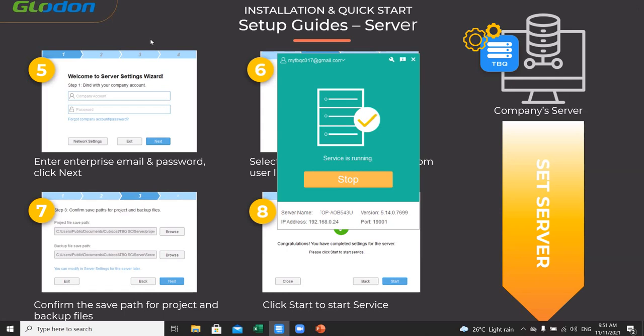For Amy, it means you have your TBQ C server and also TBQ C client in your own PC, right? It's okay, you can just use that account. Alright, thank you.